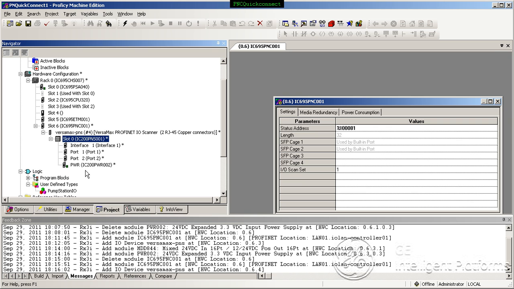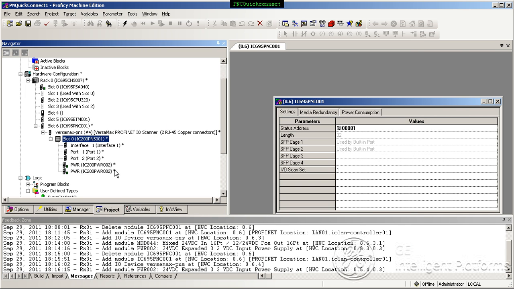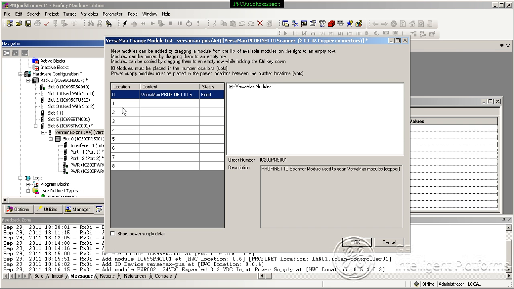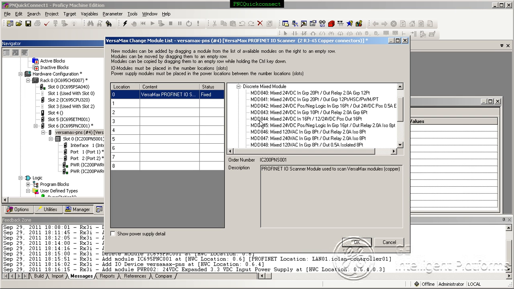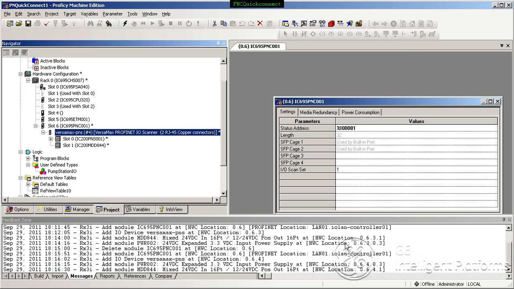expand all this. I have two power supplies. Right click, change the submodule list, expand the power supply, double click. We've got our two power supplies now. Now we want to click here and change the submodule list. Here's the 8 carriers. I have an MDD844, which is a mixed module. I could have just dragged these modules over, and so I now have the 844.